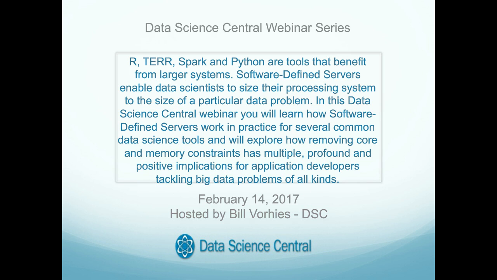R, Tier, Spark, and Python are tools that all benefit from larger systems. Software-defined servers enable data scientists to size their processing systems to the size of a particular data problem. In this Data Science Central webinar, you'll learn how software-defined servers work in practice for several common data science tools, and we'll explore how removing core and memory constraints has multiple profound and positive implications for application developers tackling big data problems of all kinds.